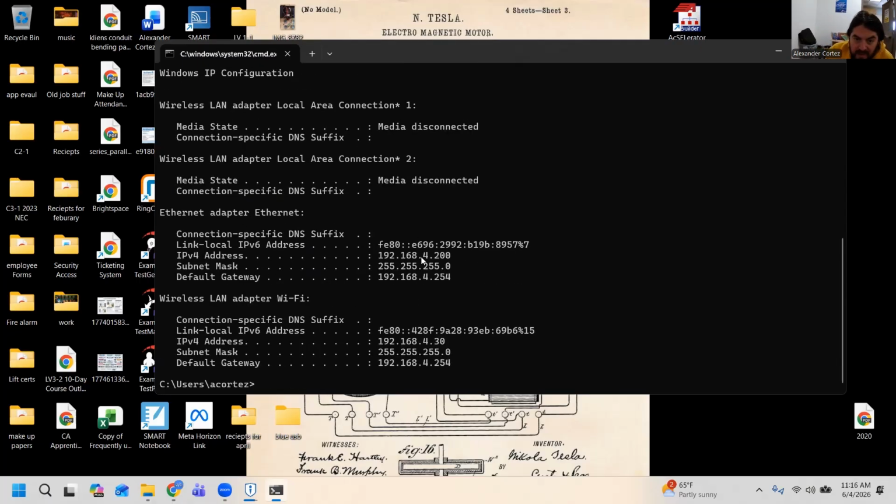And right here, the address is good, 192.168.4.200, and the default address is good, 192.168.4.254. Here, the gateways are okay to be the same. That's fine. The gateways are the same as long as the IP address, that's the most important part. The IP address has to be different, right? And so this is still installing.